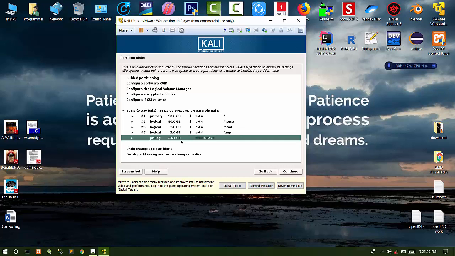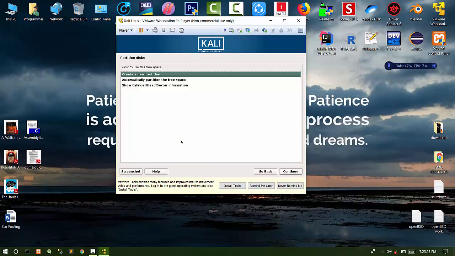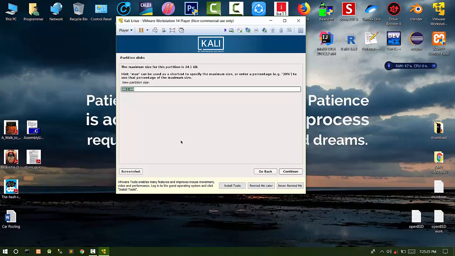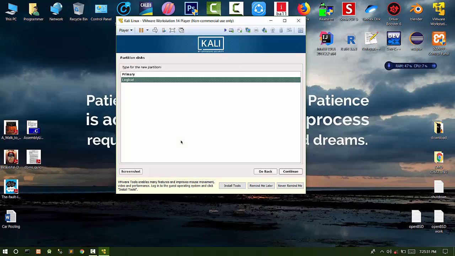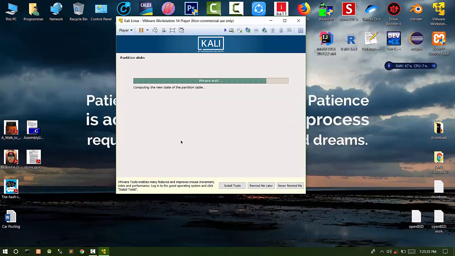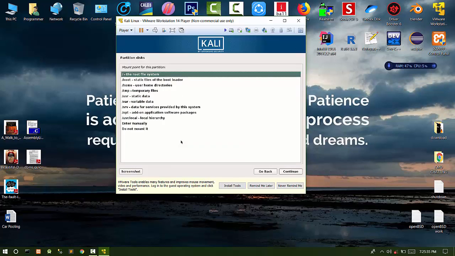So you can make only root, or you can only make home. It's not important that you make all these different partitions. Why am I making this? It's really good to do this, but it's not important. So what I'm going to do is make a variable partition. Again, I'm going to select approximately 5 GB, and it's going to be logical.